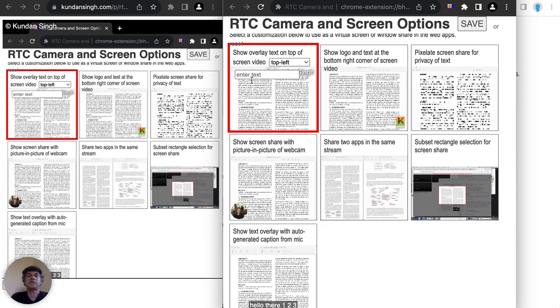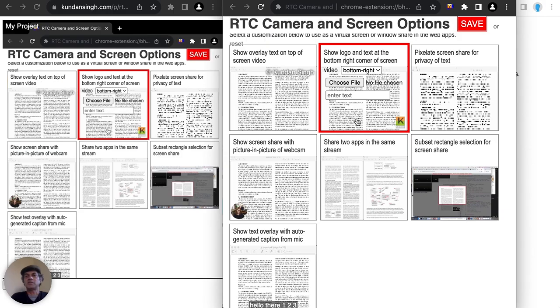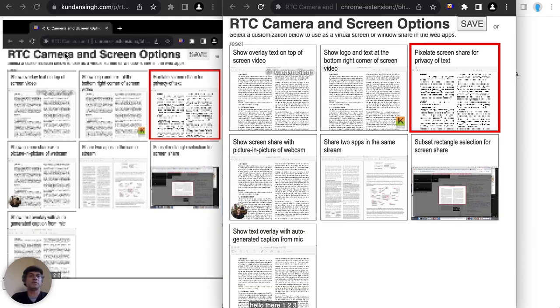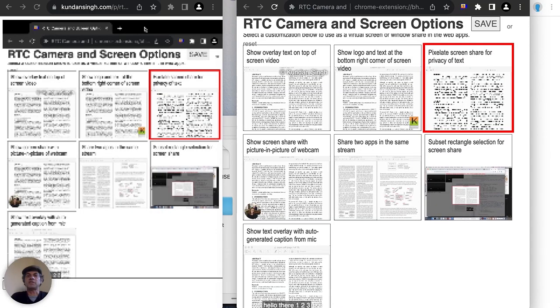It's on left now, so I'm sharing this window on this screen. You can change the text. My project, and that gets shared here. This is similar for logo and text. This one pixelates the screen so that all the text gets blurred. For privacy, for example, you can see that this window is shared there, but it's all blurred now.